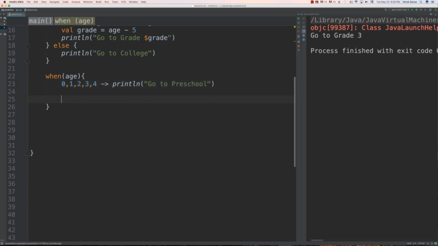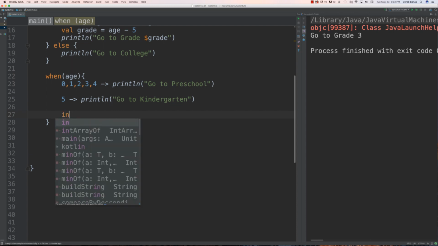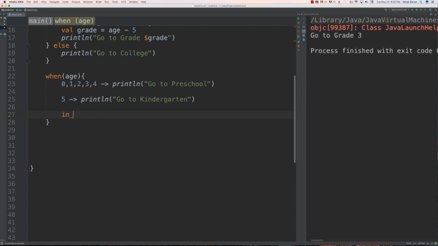Well, let's keep that the same. You're also going to be able to match a specific value. So we just go 5, like that, of course. That's going to work for you. And there we'll say go to kindergarten. We can also match a range, and we use in with this. So we'll say 6 to 17, and put an arrow inside of there.